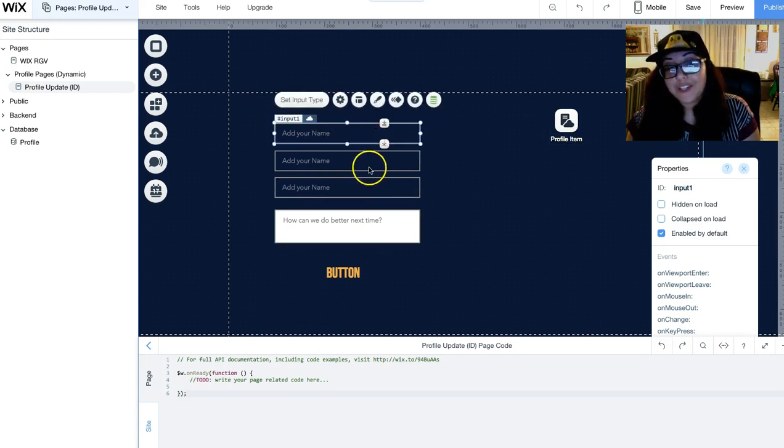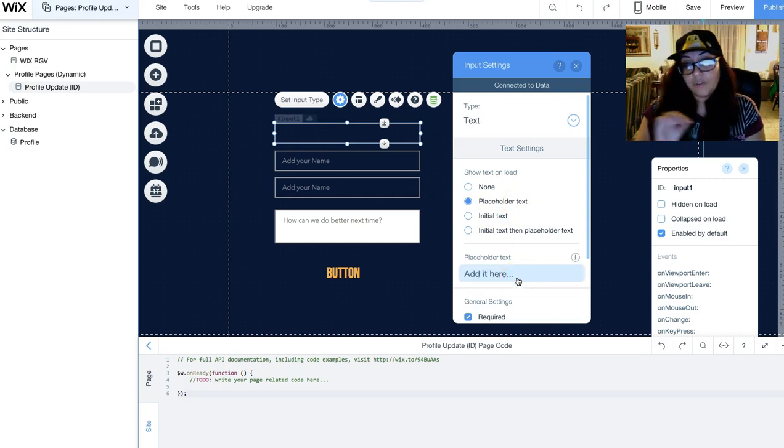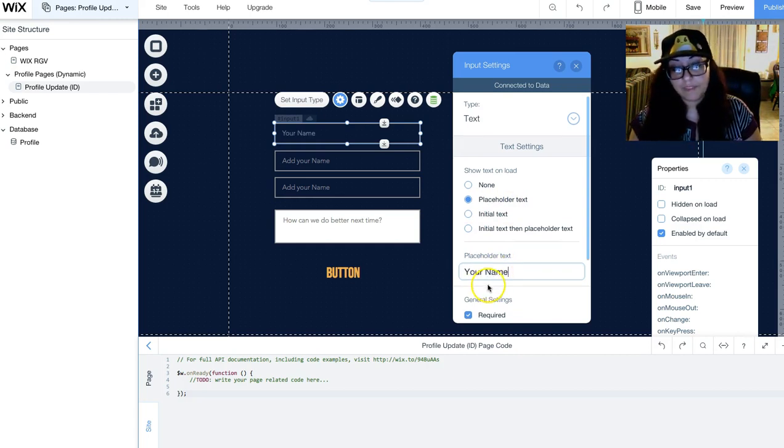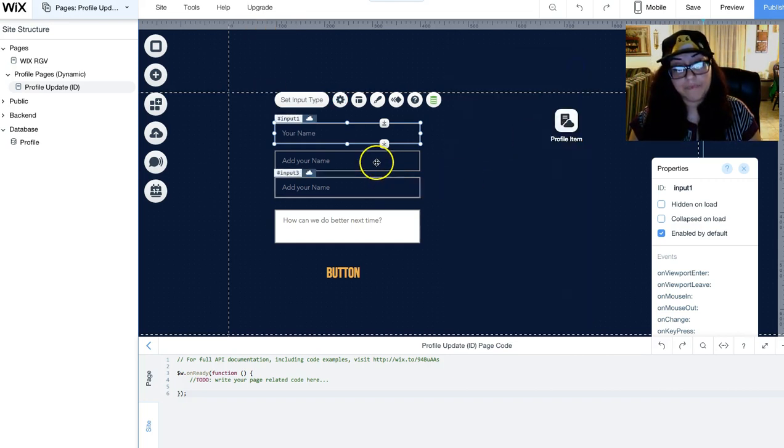Notice how all of them say add your name, add your name, add your name. Well, that can be edited here. Set input type, settings, click on that. And this is where you check if you want to show something or nothing, any initial text. I'm going to put a placeholder text, which means it'll show there if anything inside of that element is blank. If there's nothing in there, it'll always show this message. Placeholder text, so your name. And here you can check off if it's required or not. For right now, I'm not going to put required on any of them.